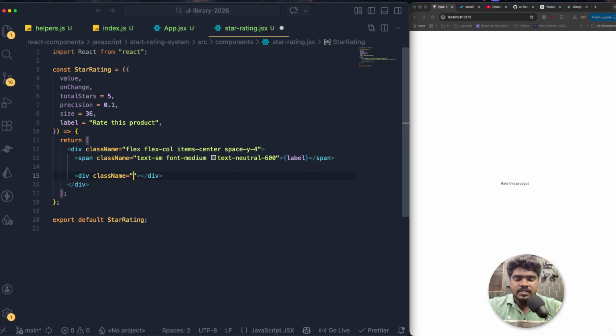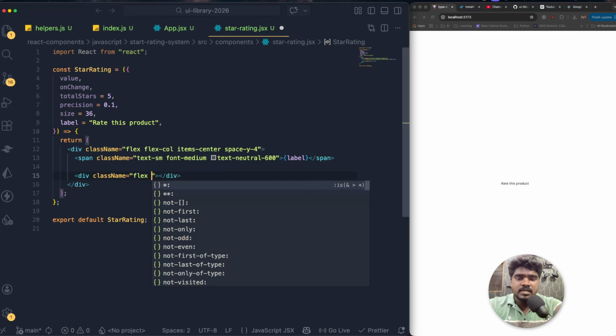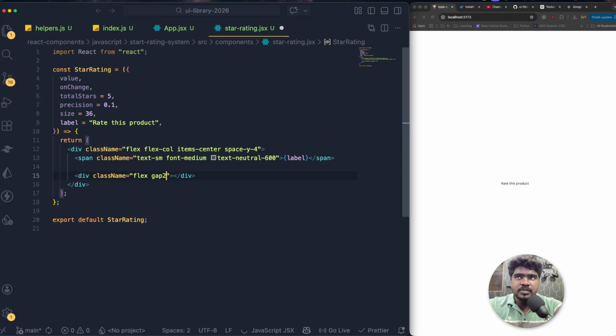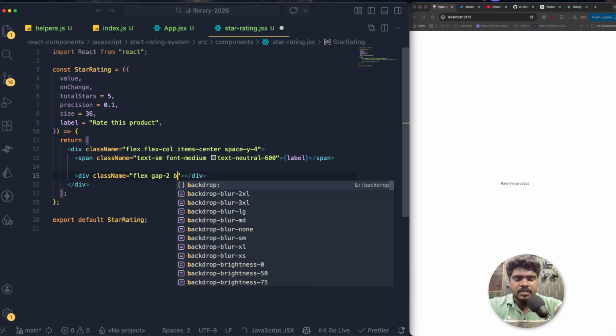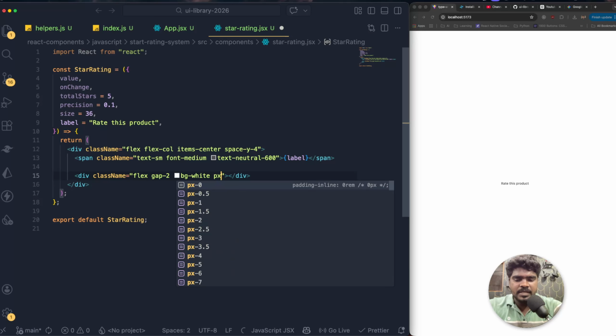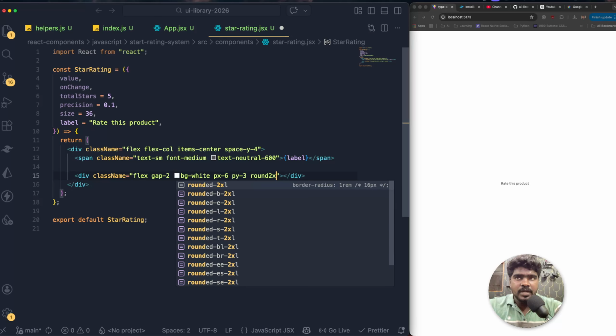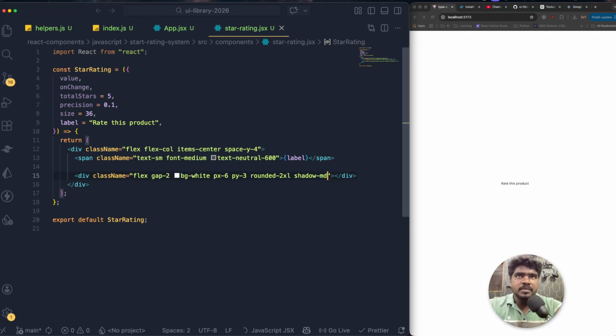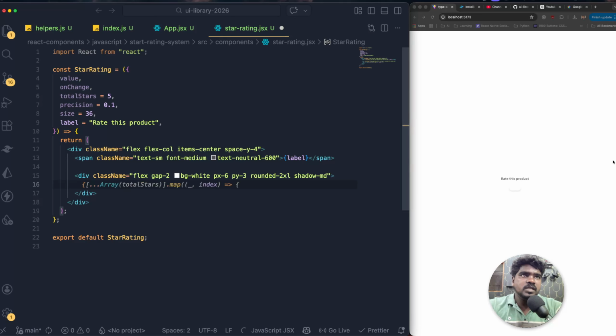For the class name, in case we are going to display all these stars in a single row, let's say flex, and then gap, which is going to be 2, and then bg white, px which is going to be 6, py which is going to be 3, rounded 2xl, and then shadow, that needs to be medium. Somewhat it looks like that. Then right after that, I need to bring the star, right? Basically we are going to keep that particular star as an internal component over here, because we are not going to reuse it.